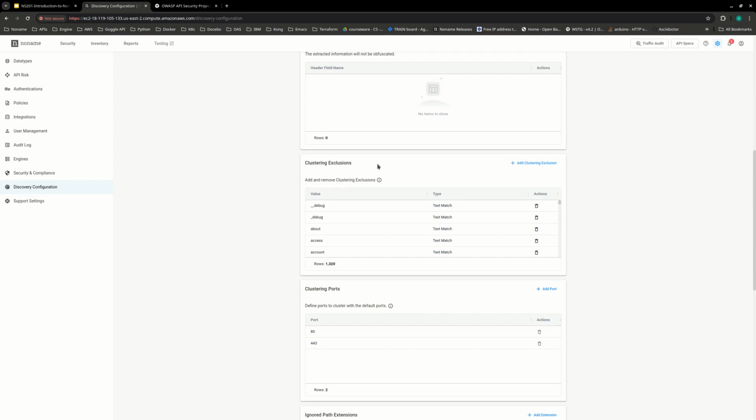These are all such cases: underscore debug, underscore debug, underscore debug, about, access, and so on. And if you look at them, most of them are either acronyms or words straight out of a dictionary. What does that mean?